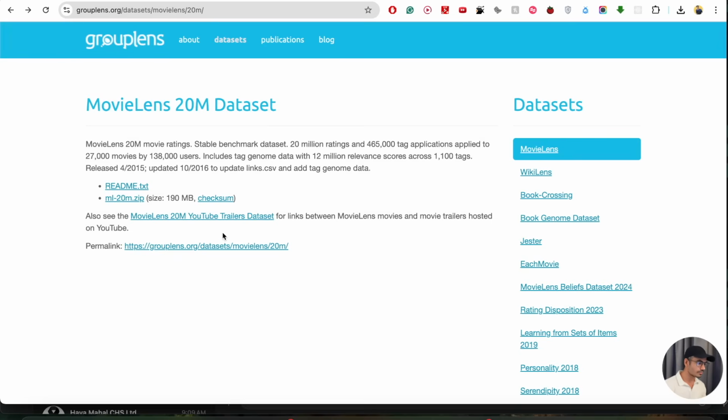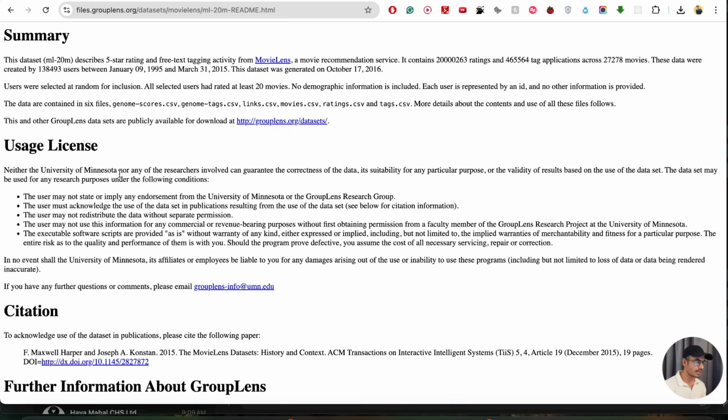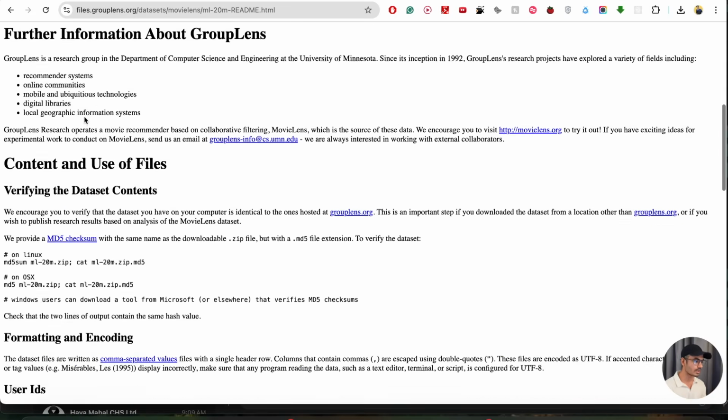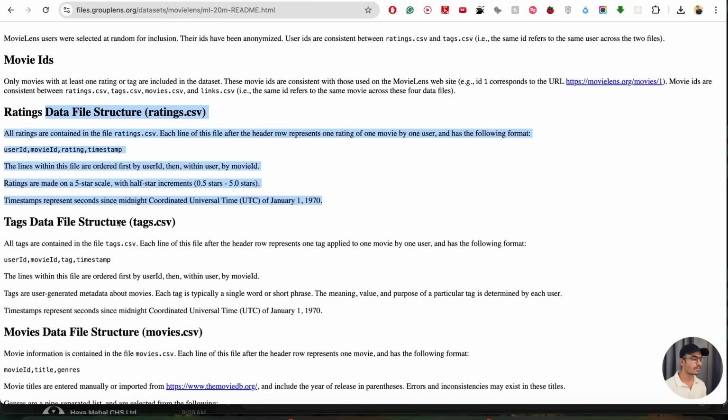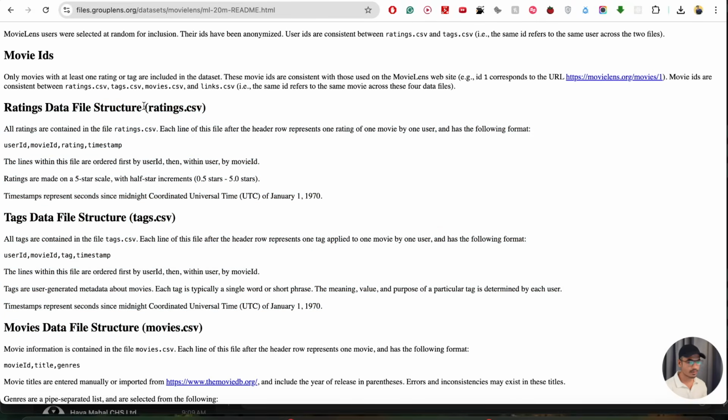Okay, so just click onto this readme, and here you will find everything about this dataset. Mainly we are concerned about the different files that are available. First is the rating file, ratings.csv. All ratings are contained in this file. The first row is the header row, and it has user id, movie id, rating, and timestamp.